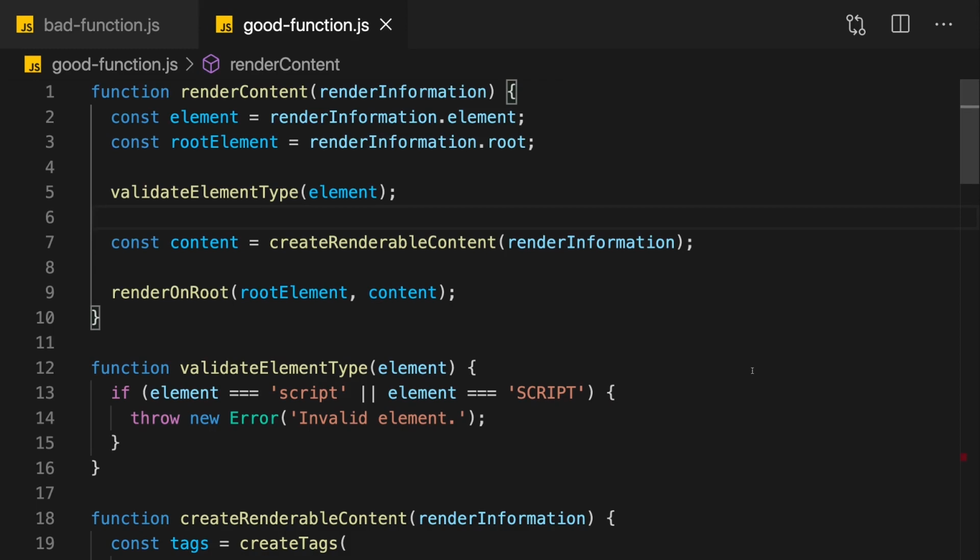We got operations which are one level below the level of abstraction implied by render content here. Validate element type, create renderable content, render on root. It makes sense that these are the steps we need to go through to render some content to the screen. So if we call render content, it makes sense that these are steps that need to be executed. The actual work which needs to be done, the lower level operations, are then outsourced into other functions.